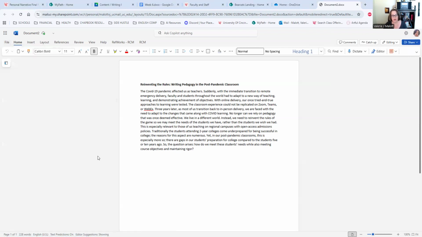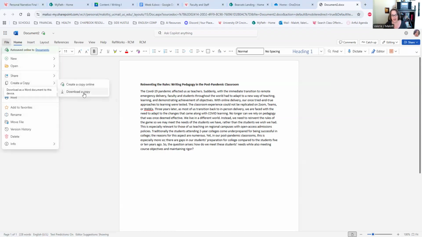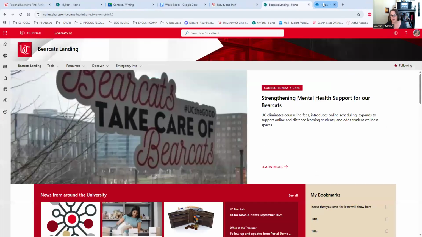So it's just a matter of learning where in the file menu you can actually download a copy of your file in the correct file format, both in the Microsoft Word web app and Google Docs. So hopefully that clarifies things for you a bit.